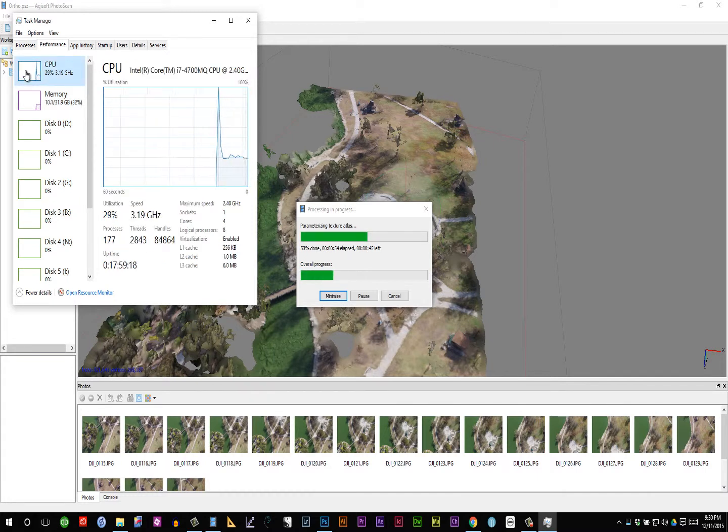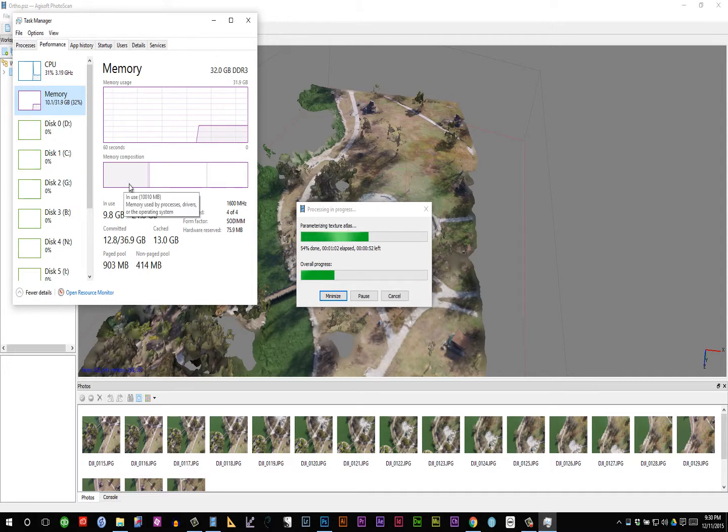Adding these textures isn't that CPU intensive, as you can see. It's only using a quarter of the power of my CPU. In the memory here, we're using 9.8 gigabytes. So that's about on par with what it was using the entire time. It got up to 12.